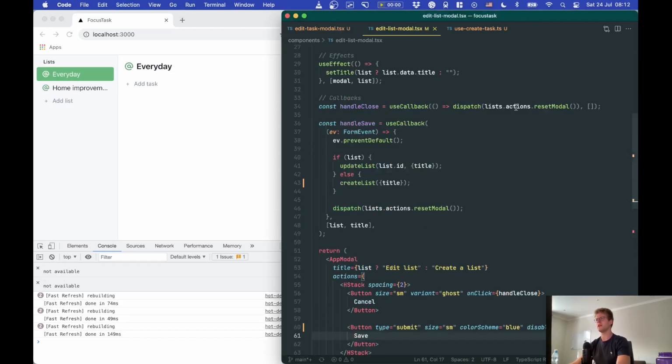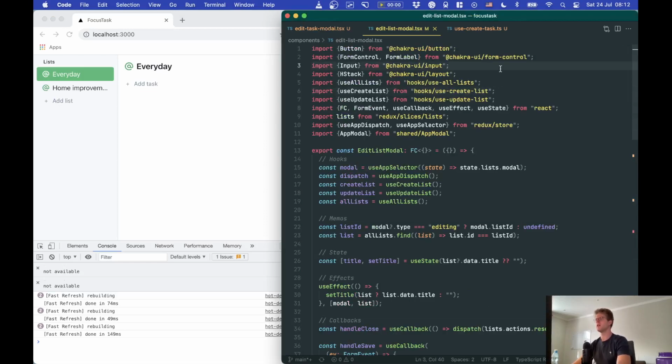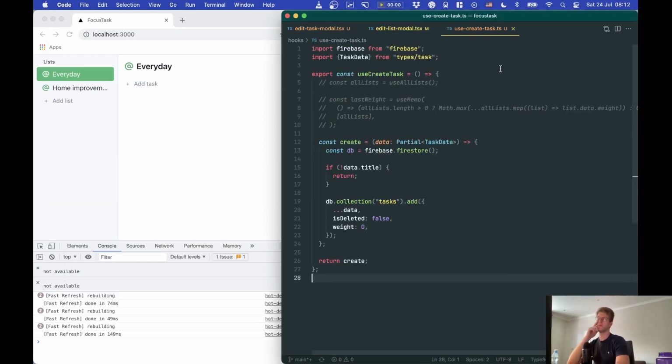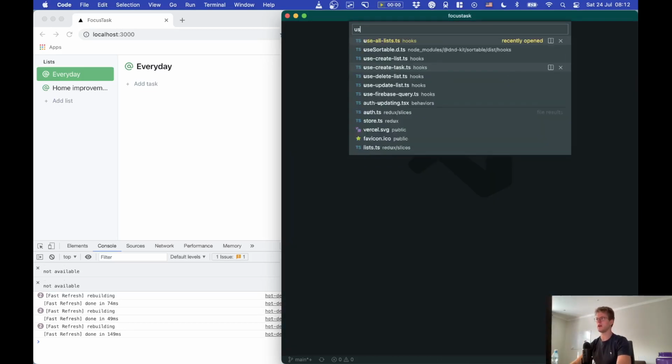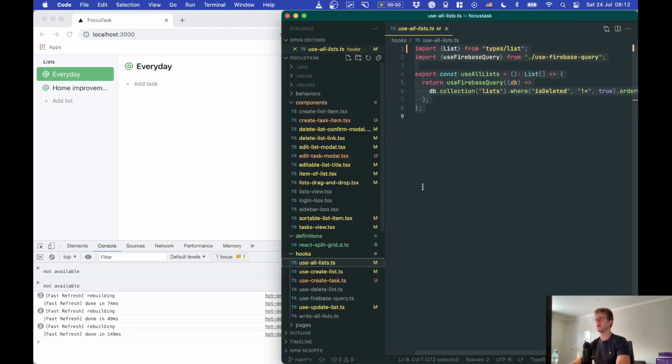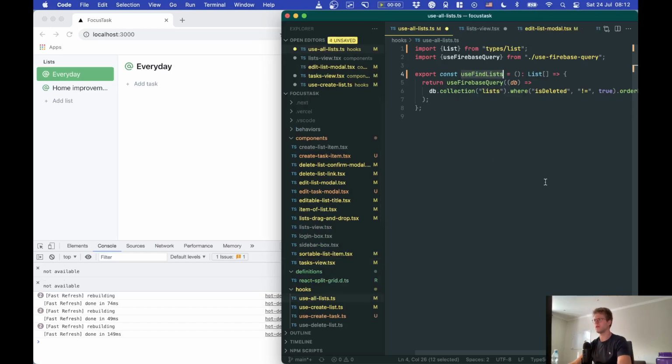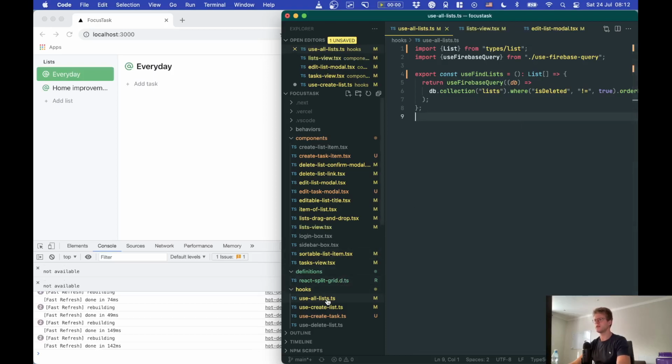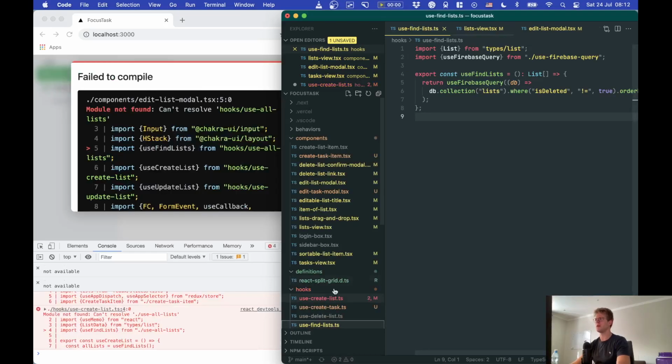It's not showing up yet, and it's not showing up because we're not doing anything to make it show. So let's now take a look at use all lists like that, and we'll copy it. I actually don't like use all lists. I think it should be more like use find lists. So like find all the lists, something like that. Or get lists. Let's go with find lists. All right, ooh, that's a lot of renaming. That's okay. So let's rename the file. Use find lists. Rename that. I hope it updated everything.